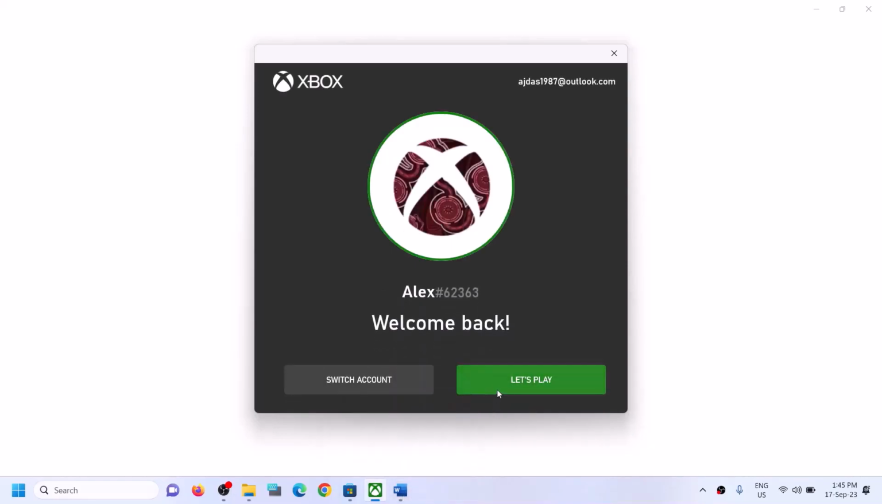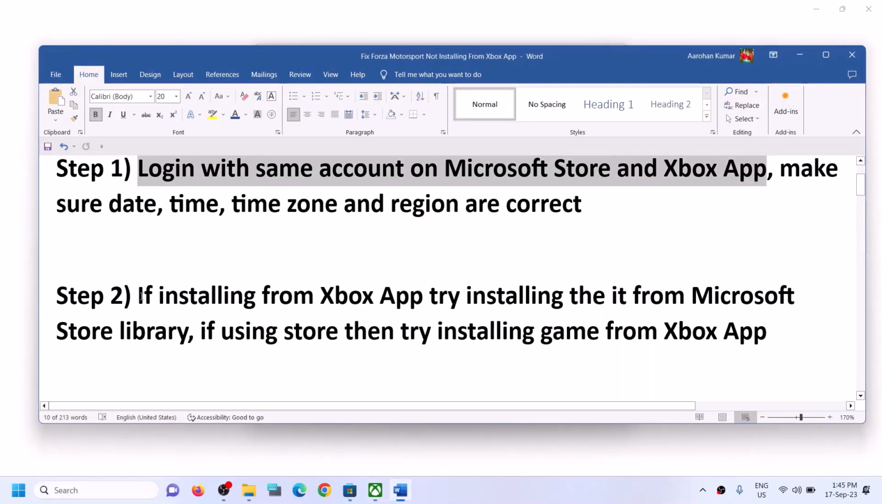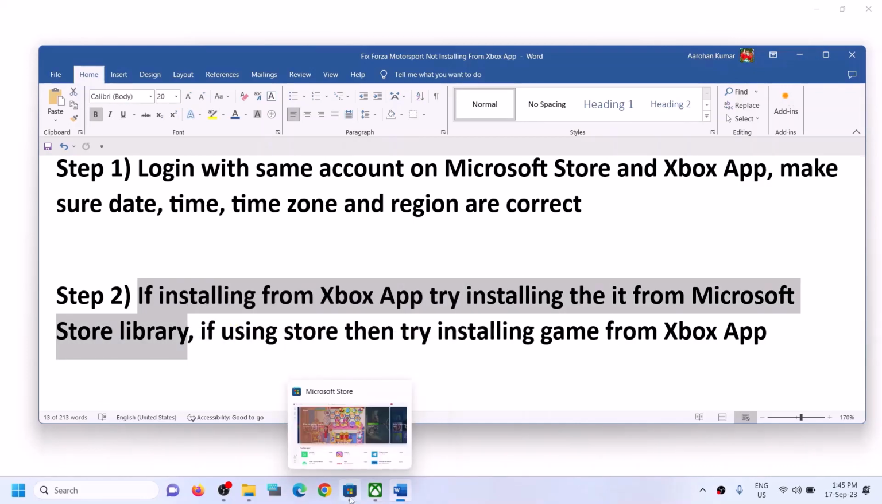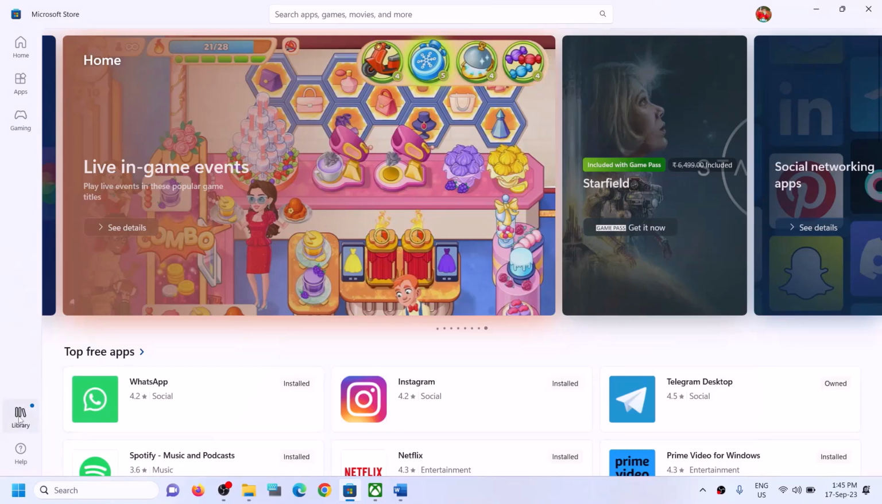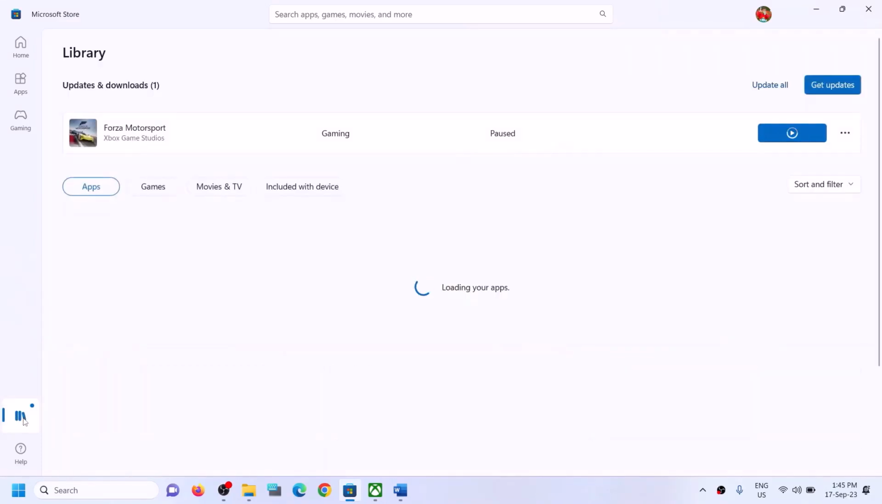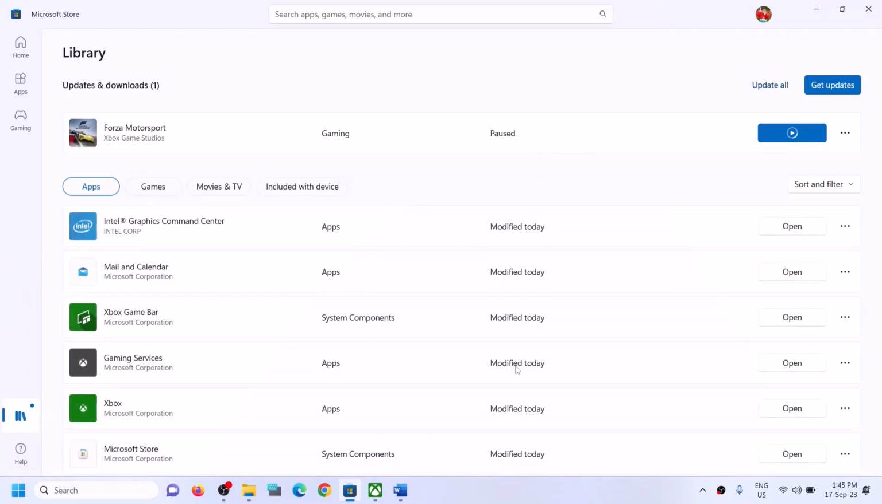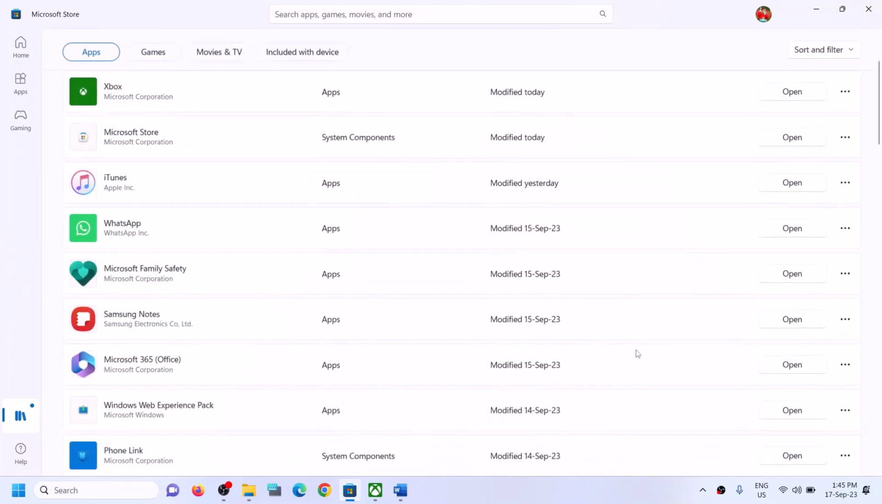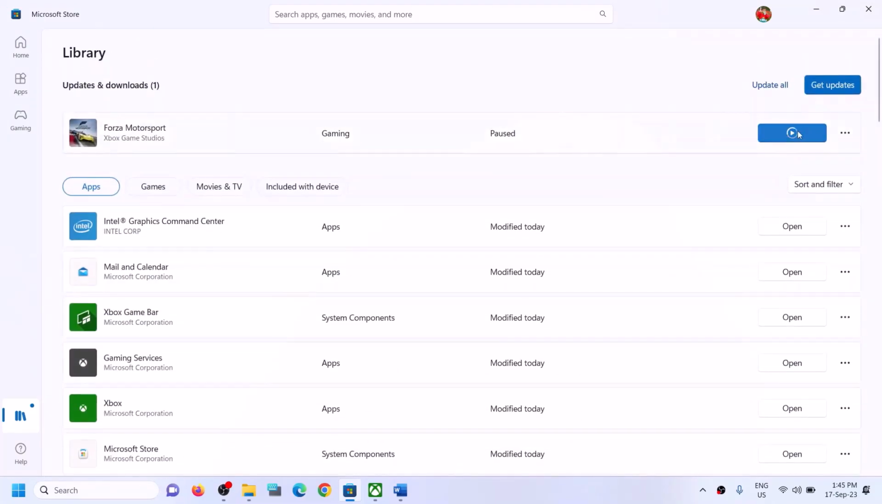Still if you're facing the problem, in that case, the next step is, if you're installing the game from Xbox app, then you can try to install it from Microsoft Store. So you can open Microsoft Store, and on the bottom left here you can see library option. Click on library, and if the game is not installing on Xbox app, then you can try to install it on Store. You will find the game in the list, and then you can install it from here. So you can click on install over here. If you see the install button, if it is on pause, you can resume. So you can install it from Store.